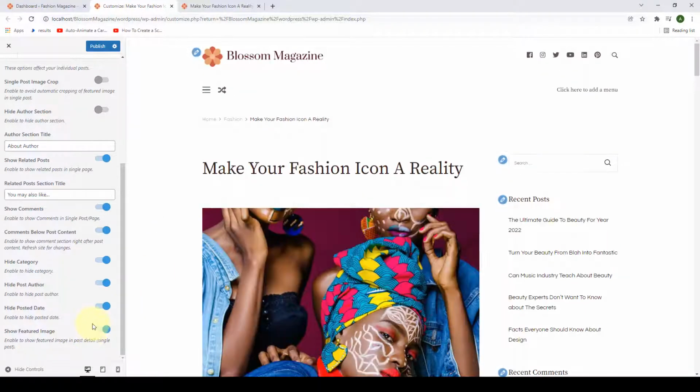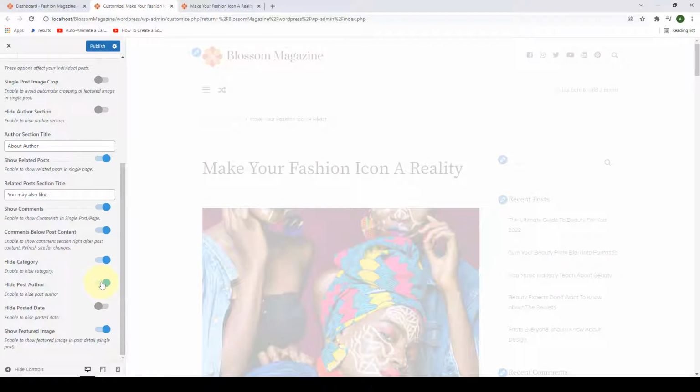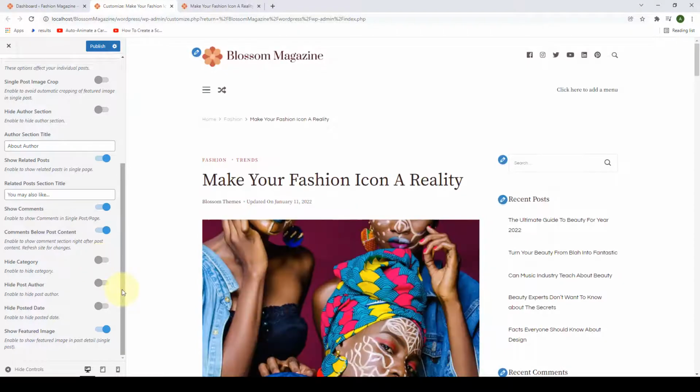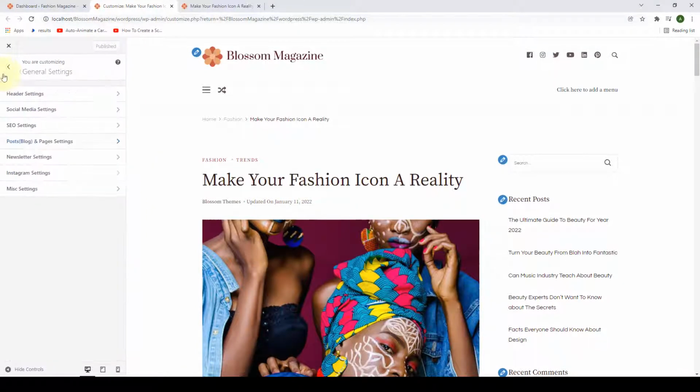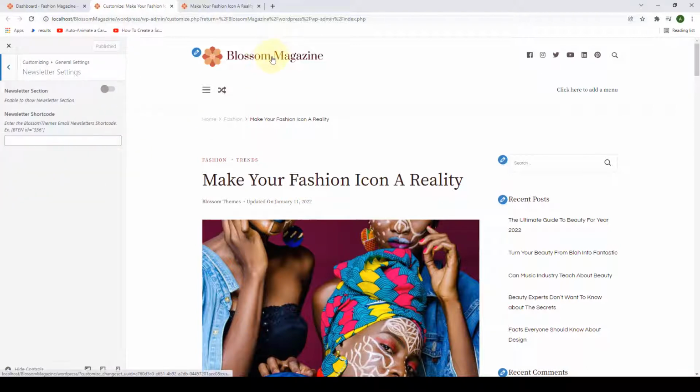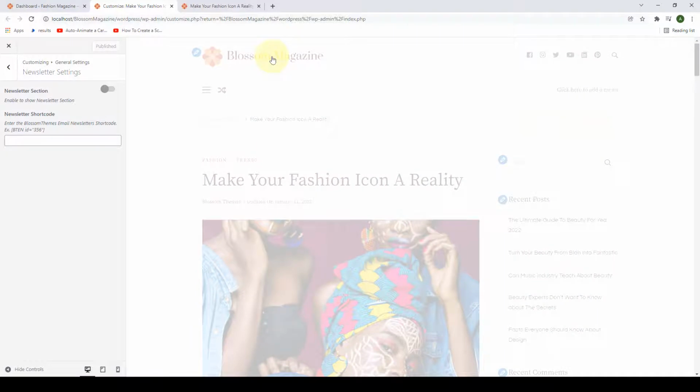Let's enable our featured image as well as the posted date, post author, and categories. After you are done, click on Publish. Let's go back. Next is the newsletter settings. So we will go back to our home page.